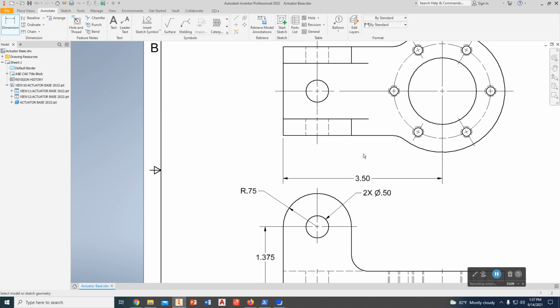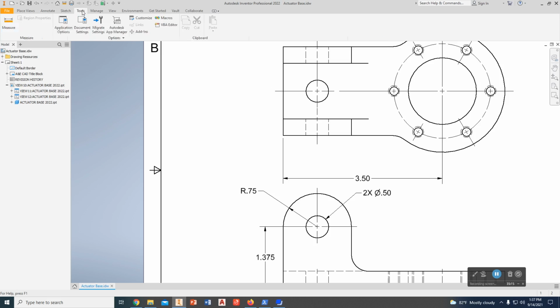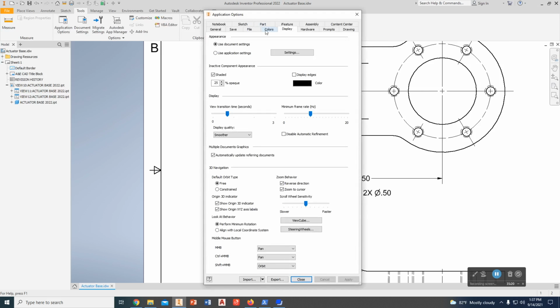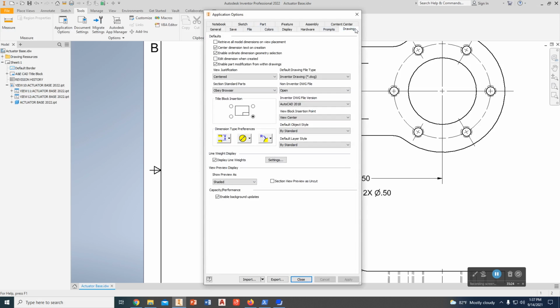Yeah. Okay. So what we want to do is we want to go up here to Tools again, pick on Tools, pick Application Options, and go to Drawing right up here.